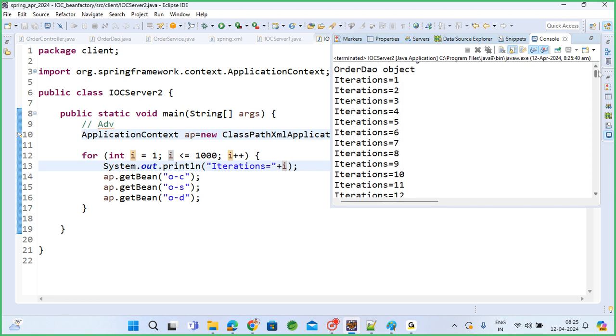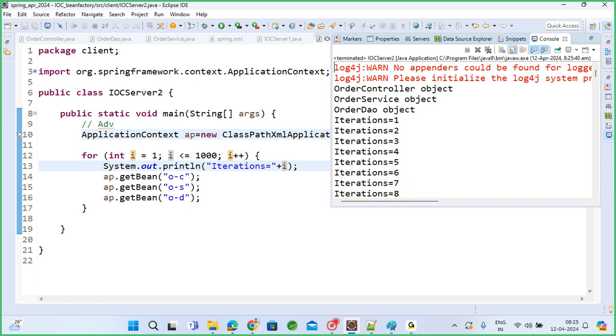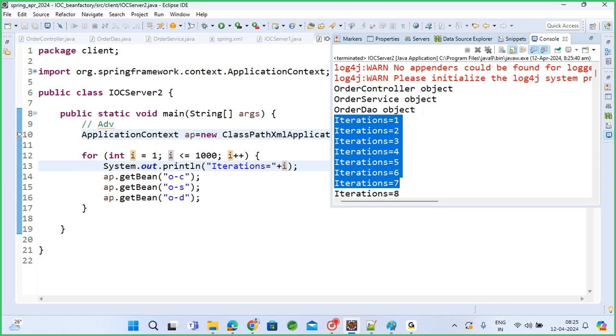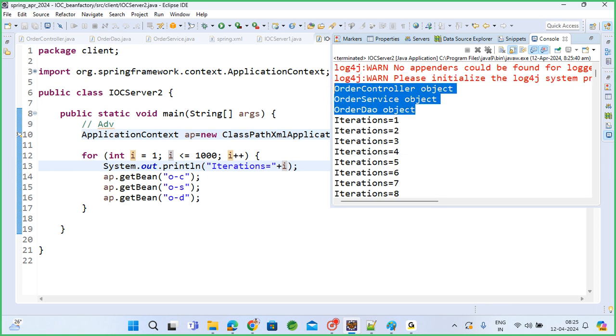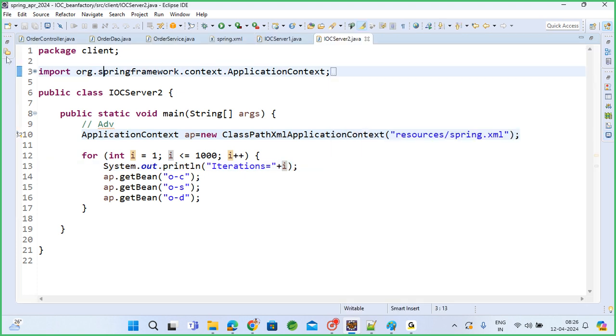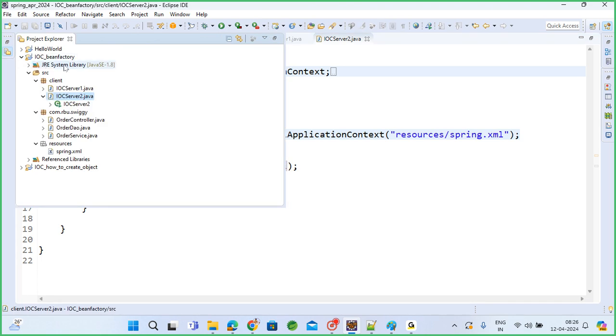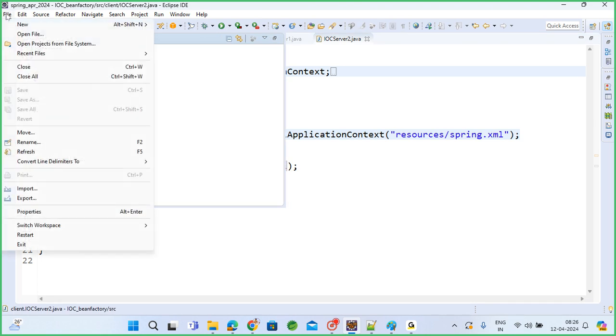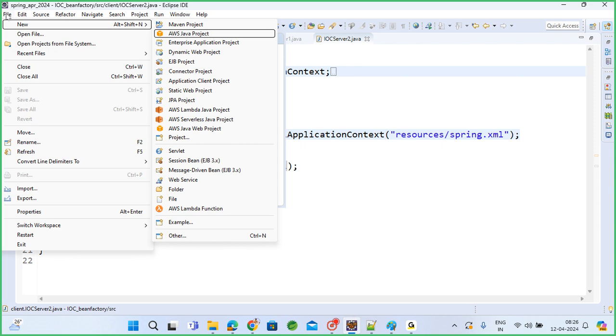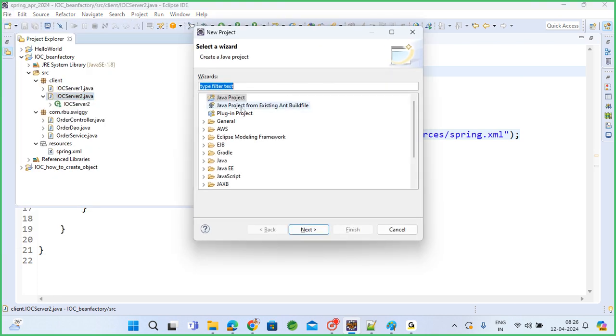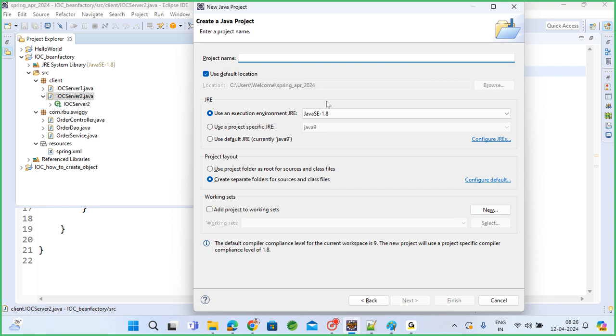If you see 1000 users place orders, but before the first iteration, the first user itself, if you see, it has created your controller object, service, DAO. So it is an eager container, it will create your objects immediately. So one more example if you want, just to remember the things easily. I'm just giving you this example, OTT example.